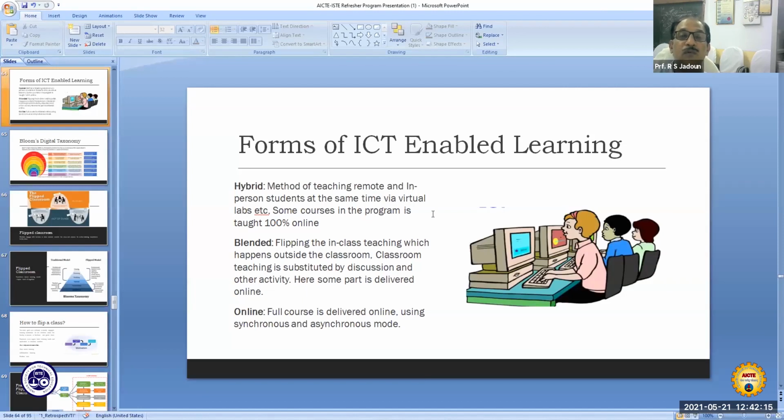So, the forms of ICT enabled learning. Now you have three types of learning: hybrid, blended, or online. Hybrid is the method of teaching remote and in-person students at the same time by a virtual lab. Some courses in the program are taught 100% online, some partially. So blended mode is also in demand, flipping the in-class teaching which happens outside the classroom.